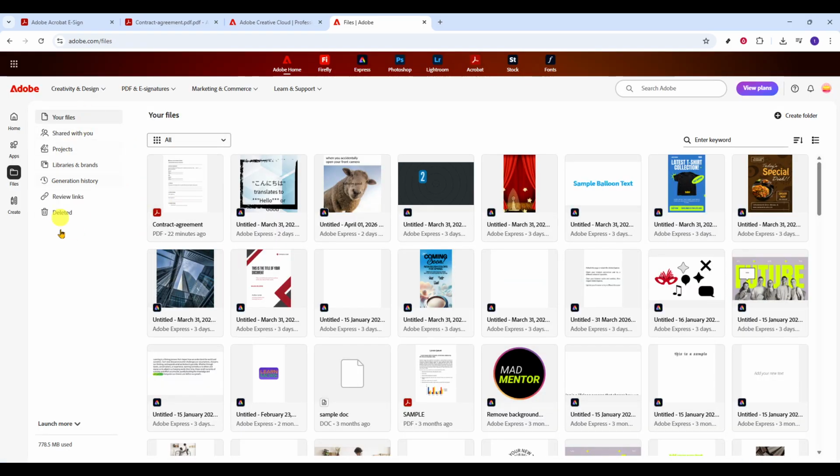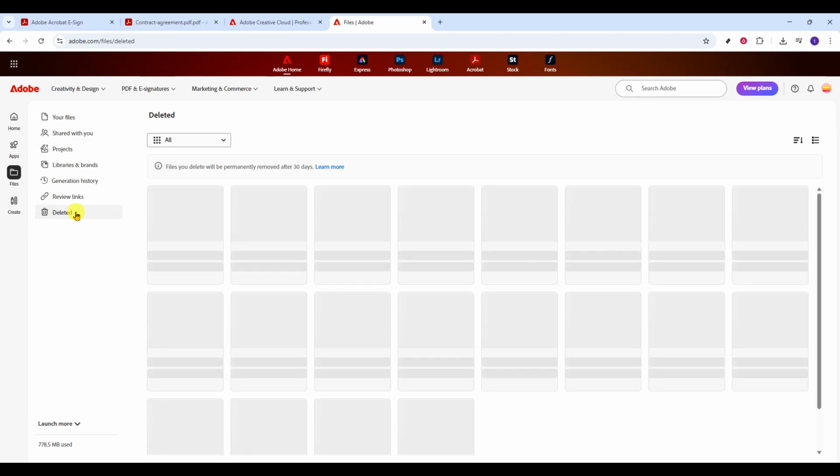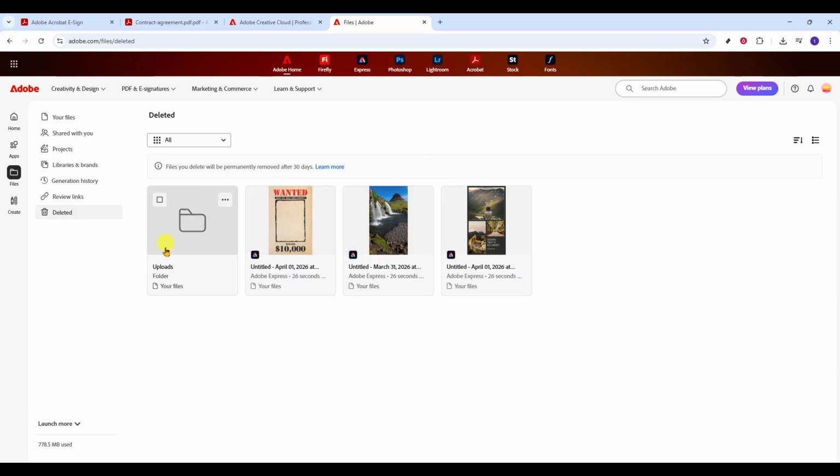Next, find and select the deleted section. This is your trash area, and it's important because items here still count against your storage until you permanently remove them. You may see folders, documents, libraries, or media you've removed earlier. Take a moment to scan through the list.